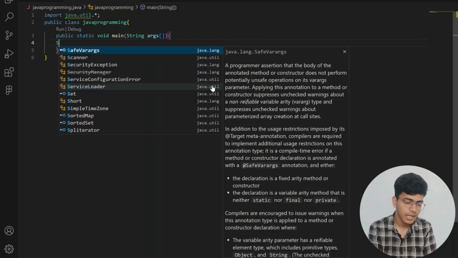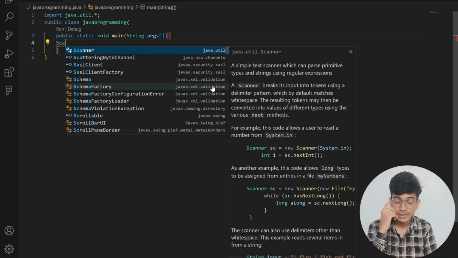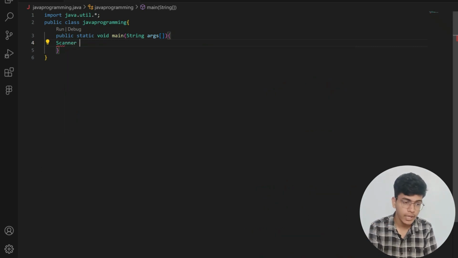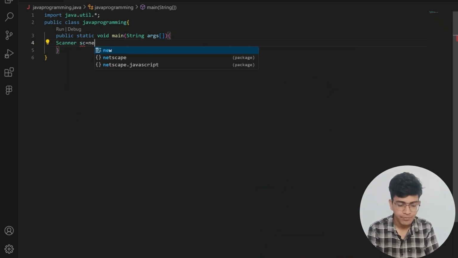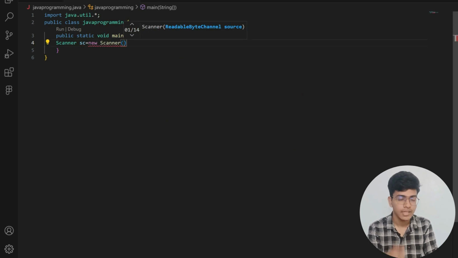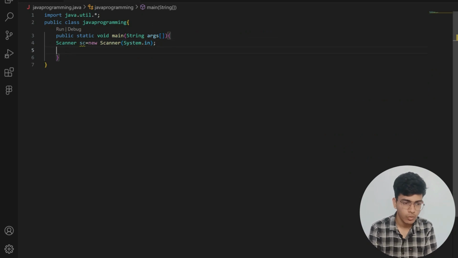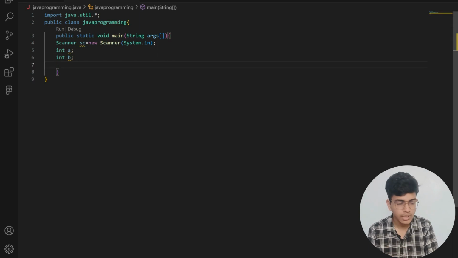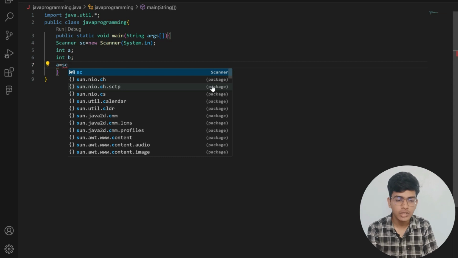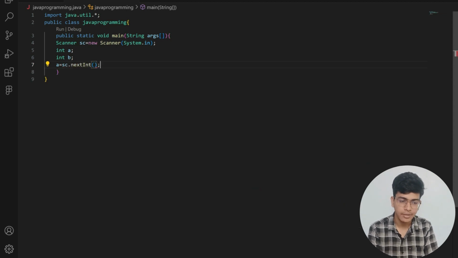I'm writing the Scanner class so that you will memorize it. This thing will get into your mind. So Scanner sc is equals to new Scanner. In the parenthesis I'm writing System.in, right? After that I'm creating two integer values, int a, after that int b. Now we need to take input from the user. So for that I am giving a is equals to sc.nextInt(), right? So this thing will take input.